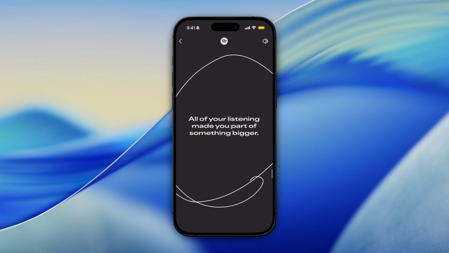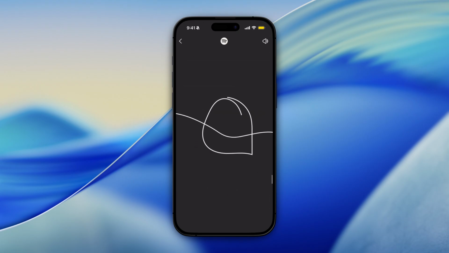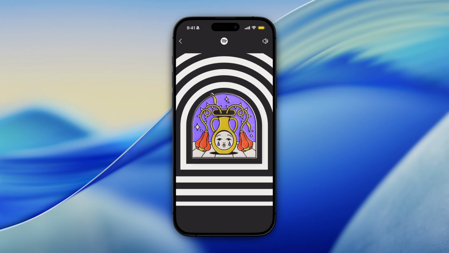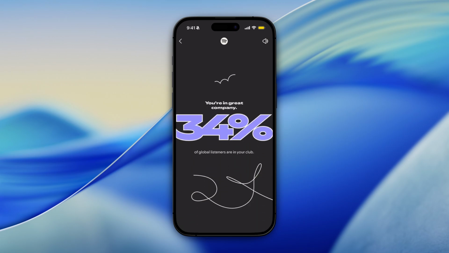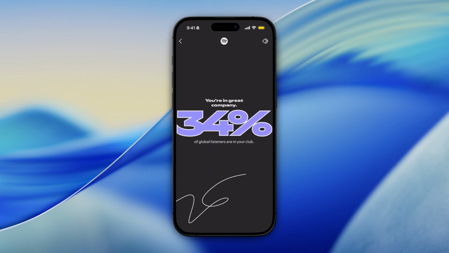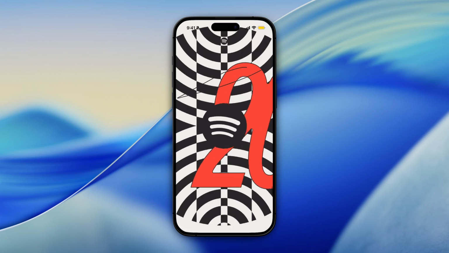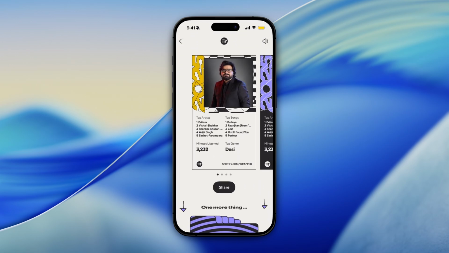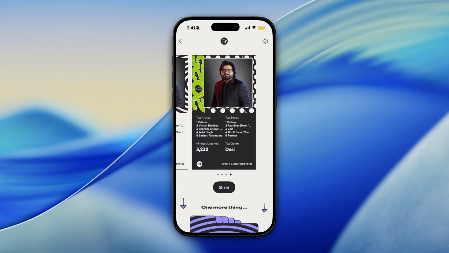Scroll down to see the percentage of global listeners in your club. This shows how you compare to other fans of your top artist. As you continue scrolling, you'll see a poster featuring your top artist, top songs, minutes listened, and top genre. You can select from available poster designs to customize it. You can also share this poster directly to your social media or save it to your device.